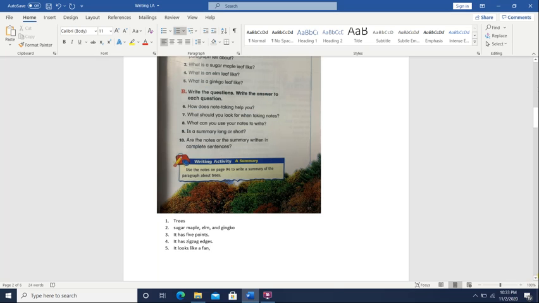Okay, how does note taking help you? Remember, we said that note taking, we just write important details. So it helps. Why do we write? It helps us remember important information. Okay, it helps you remember important details or information.